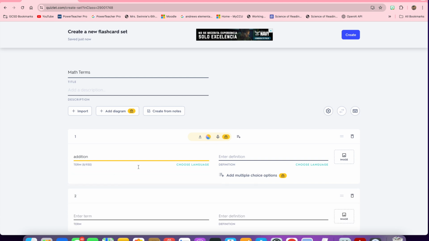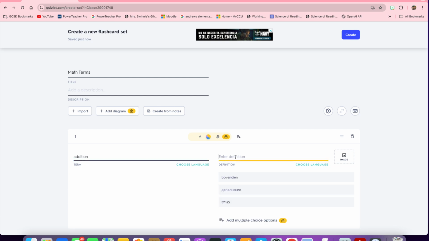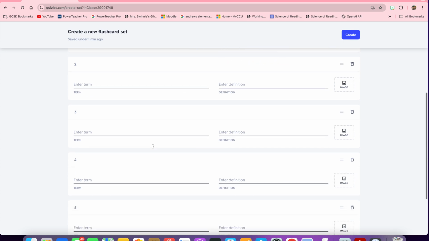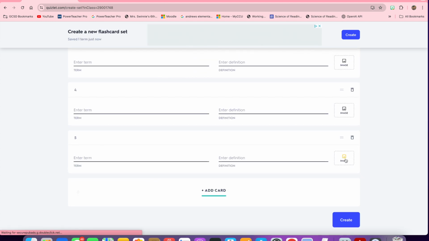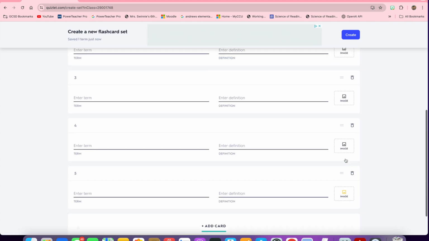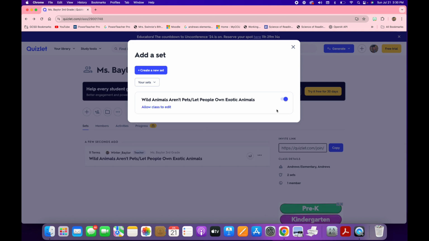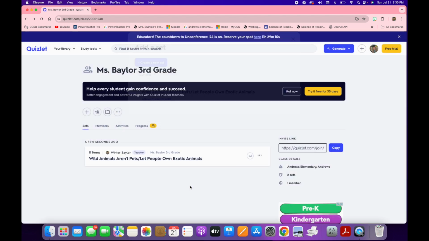Sometimes it will autofill and you can actually choose the definition as well. You can create many different flashcards, and you can add images to the flashcards that you create. Now I'm going to show you how to add a set from one that you've already created, maybe one that you just made and didn't assign to that class. So this is the set that I created, and I've added it to this class. Let's go ahead and click on that.